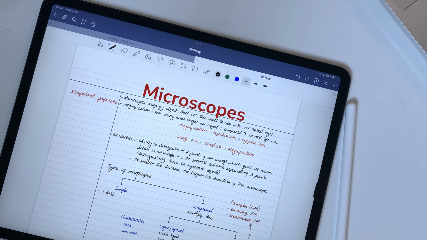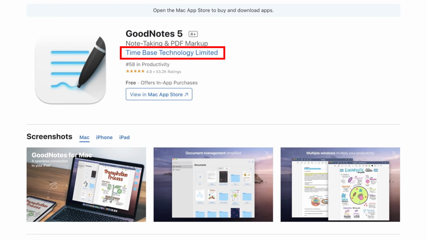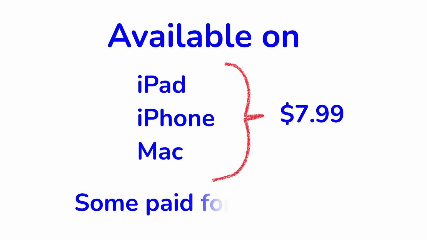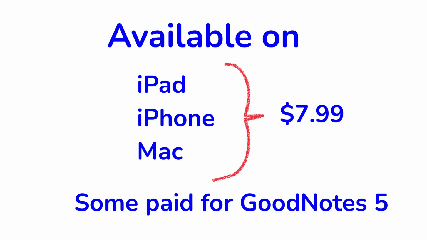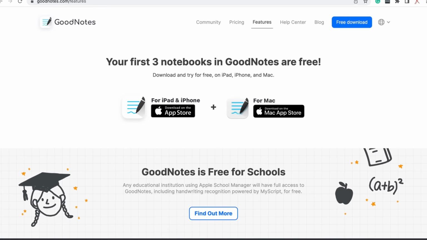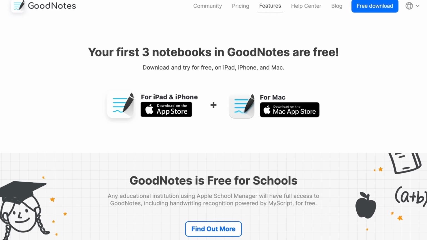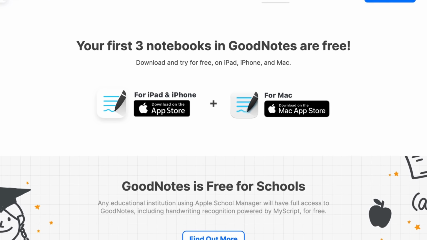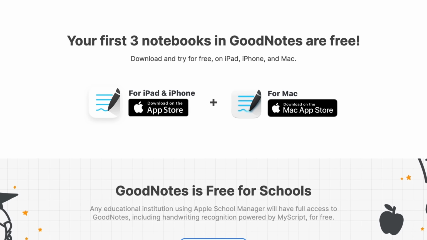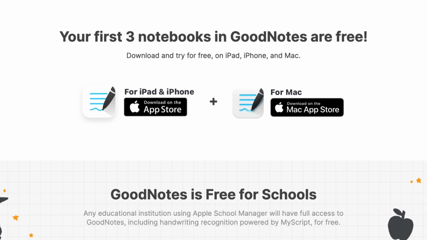GoodNotes is a handwriting note-taking application by Time-Based Technology Limited. It is available on the iPad, iPhone, and Mac for an in-app one-time purchase of $7.99 for all your devices. To date, we have only paid for one massive update, but they later made it free after some users had already bought it though. They recently made the application free for trial. Your first 3 notebooks are free. That should be enough to decide if this is the right application, right? Finally, developers are seeing the importance for users to try their applications first.